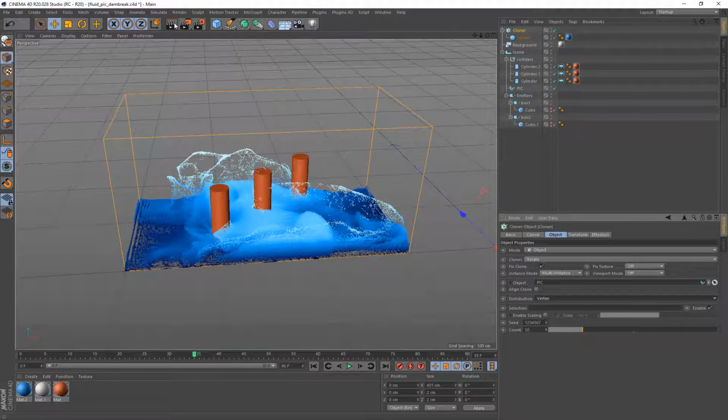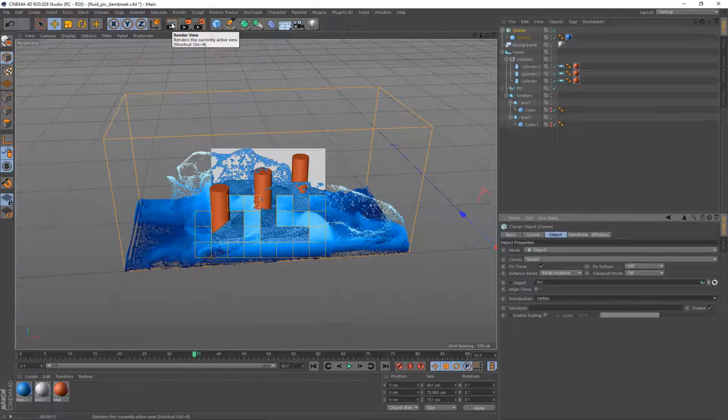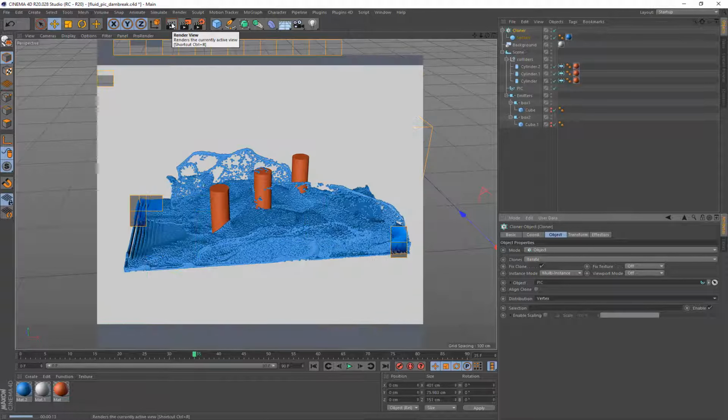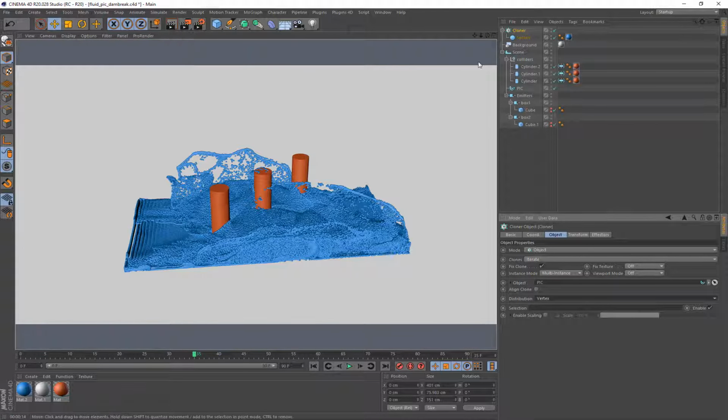Now if I render, it's going to be using the MoGraph Cloner. Pretty much doing the same thing as the instance object, but it's just using the cloner instead. So you don't have to go through those extra steps of creating thinking particles. And now you can see the same rendering using a cloner.